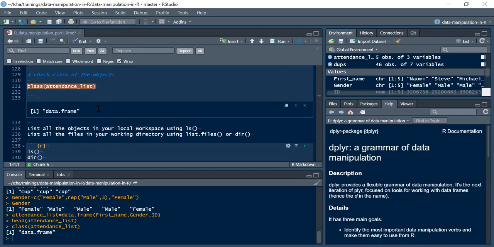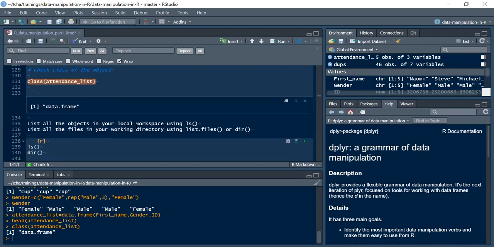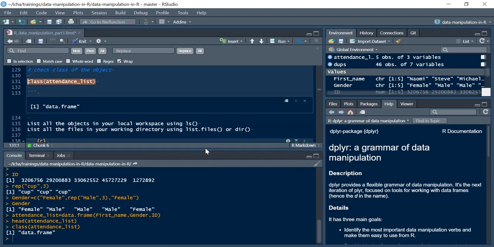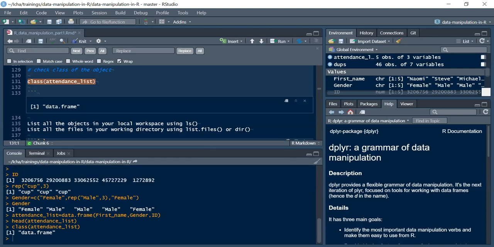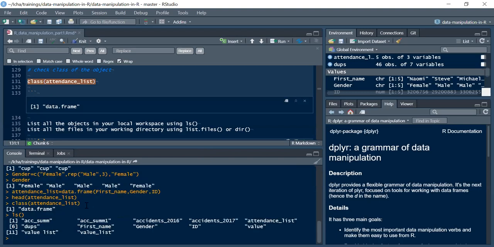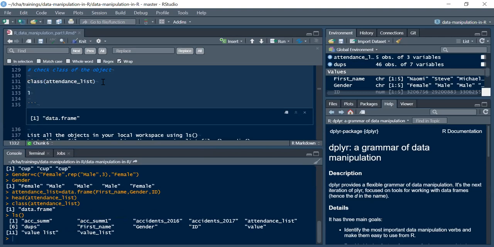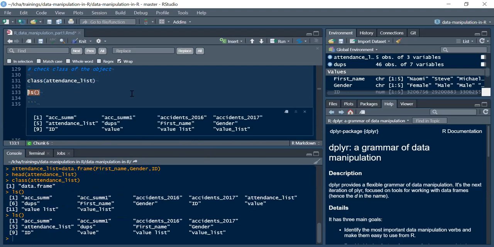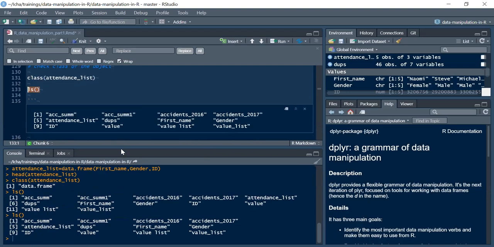The other thing is, if you just want to see some or all objects that are stored in your R environment, you can just use ls, and then you'll be able to see all the lists. Let me just type here for better visibility. Sorry. You'll be able to see all the objects that are in my working directory.